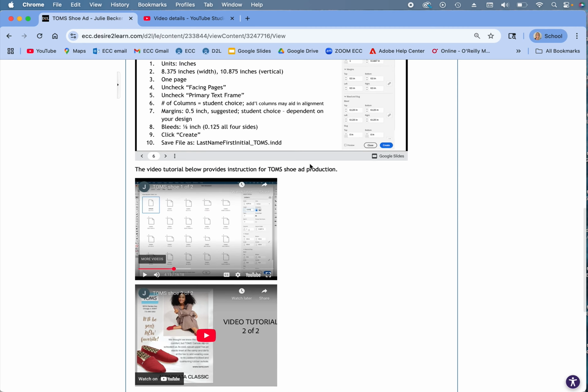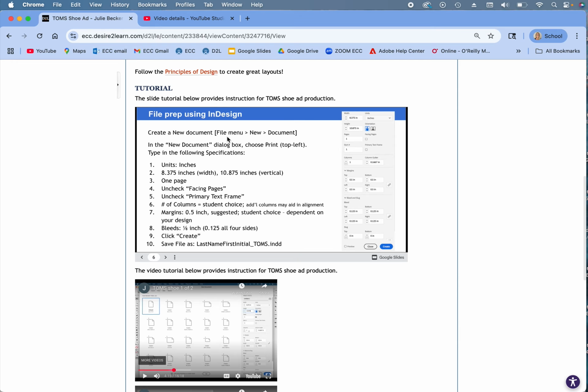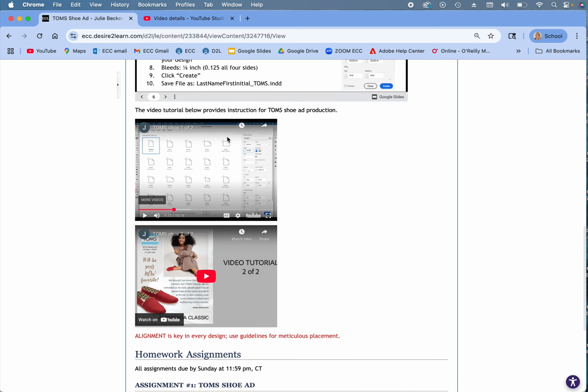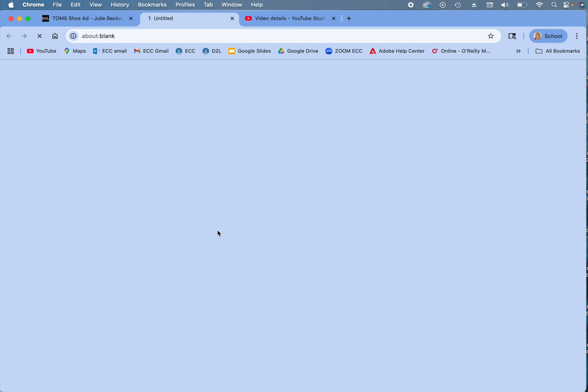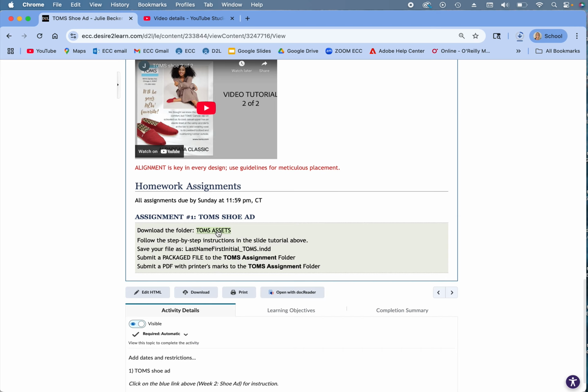So in our slides, we've got the prep information as far as the size, creating in design. But before we start the actual process of production, let's go down here and take one more look at Tom's Shoe Ad, download the folder for the assets. So let's go ahead and click here for a second. Okay, that should be downloading.